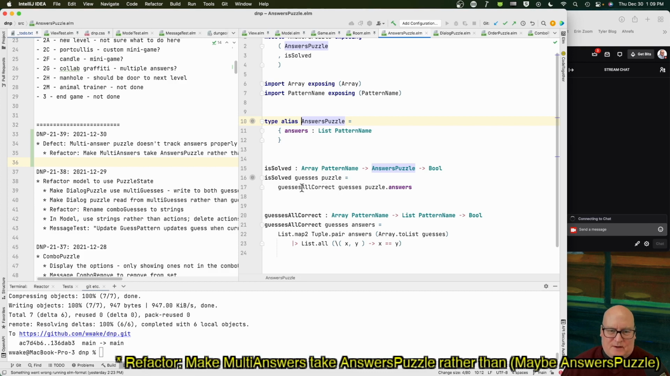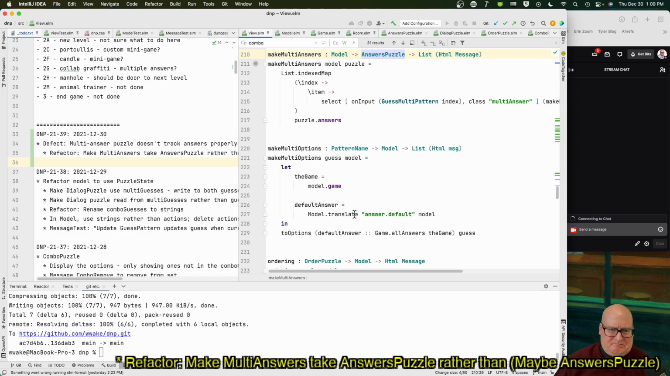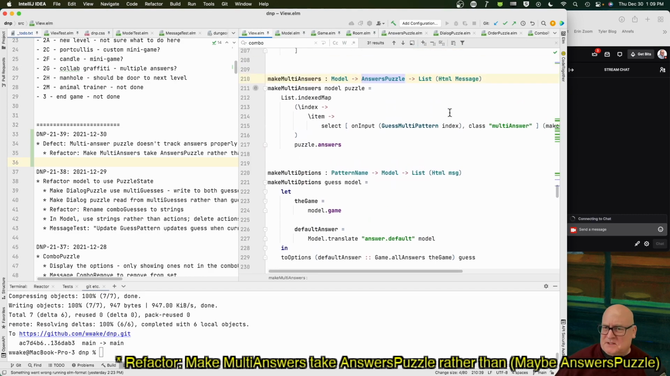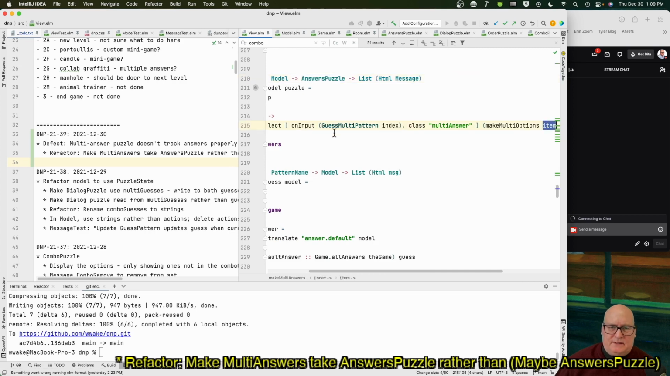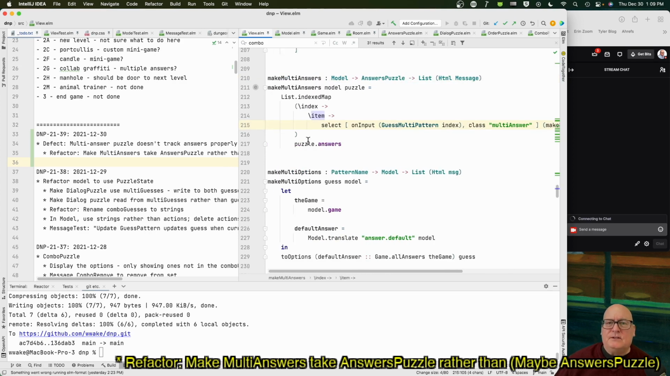You can see when we solve, we make sure basically every guess matches its answer. So I think our view is just totally wrong on what it's doing. It's saying these are the guesses, but they're not. It should be pulling something from the model.